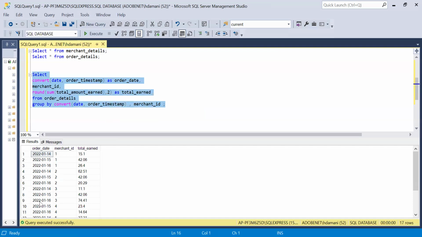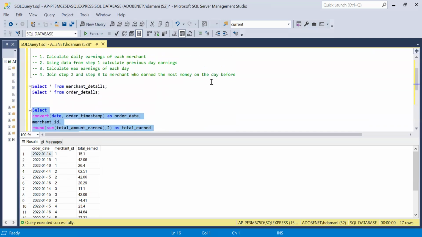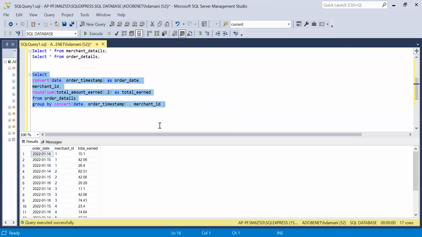As we can see, for each date and each merchant ID, we got the total amount of earnings that particular merchant made. With this, we are completing the very first step. Now we have to calculate the previous day's earnings. Our data set is structured at a day level, so I can use this table which I've just created and fetch the previous day's earnings from it.